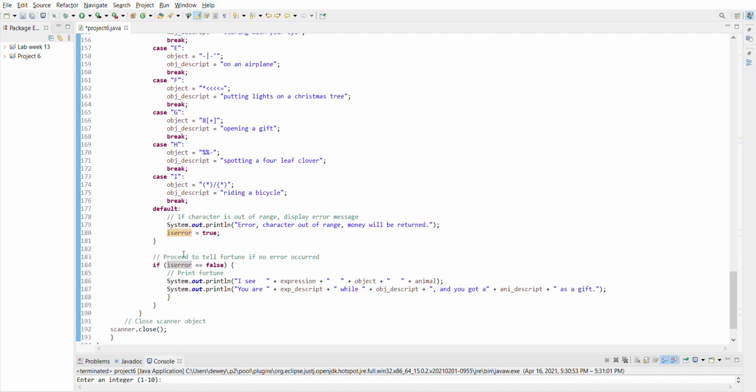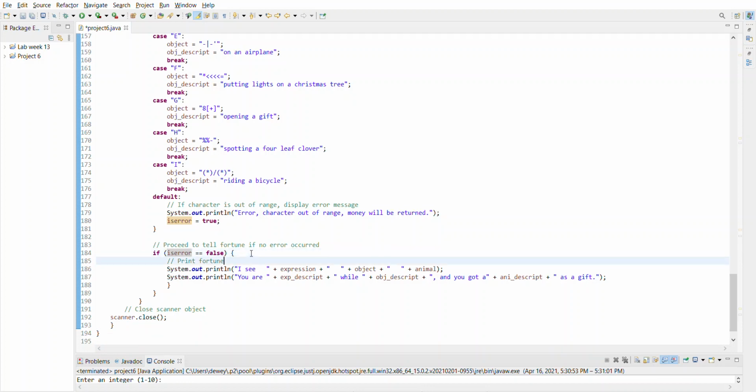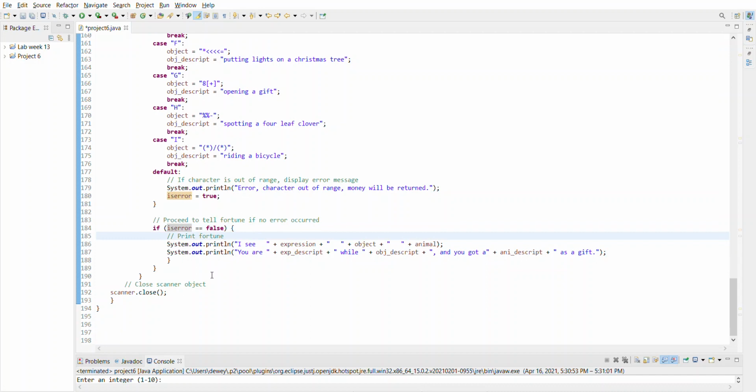So we'll proceed to tell the fortune if no error occurred, and then we will print the fortune. Lastly, we're going to close the scanner object.